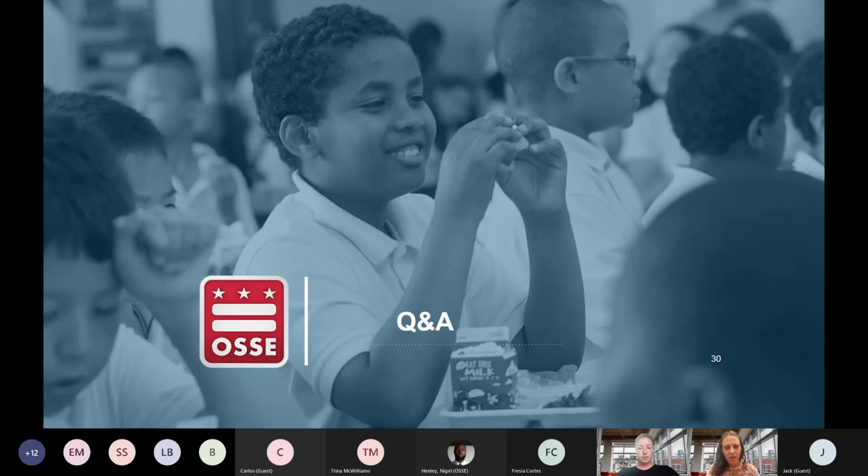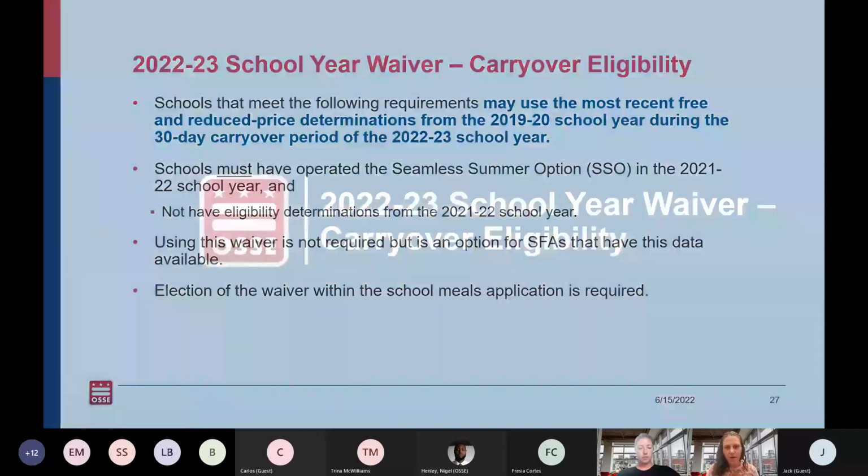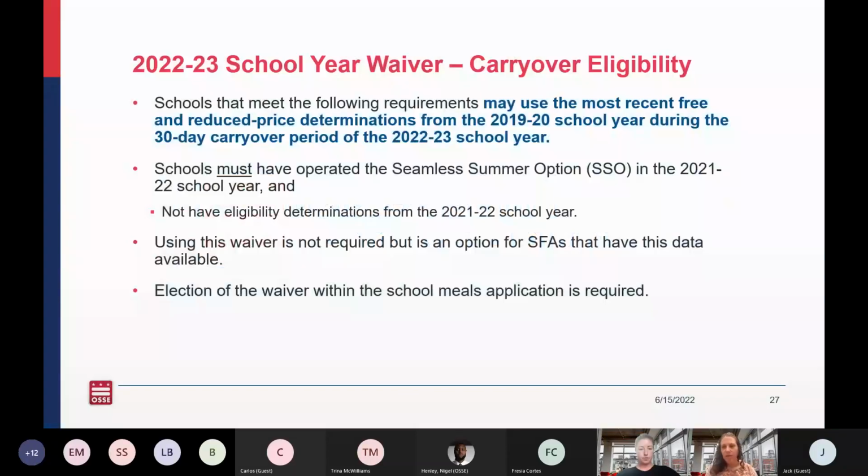And Nigel, if I could just ask you to go back to a slide so we can view the carryover waiver. To go back 2 more, I believe. There we go. So the answer is no. All students are not free going into the start of this school year. The way we can deem their eligibility, because everyone was under SSO this past year, is by using the last eligibility that they had. So if a student had a farm application from the 19-20 school year, for example, that deemed them eligible for free meals, that could be used for the first 30 days or up till a new eligibility was determined, whichever comes first.